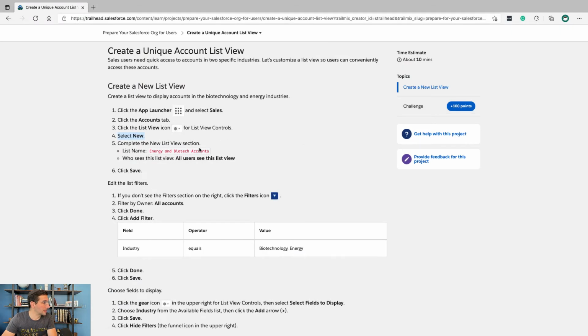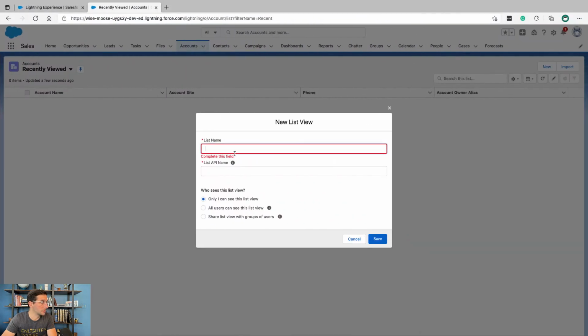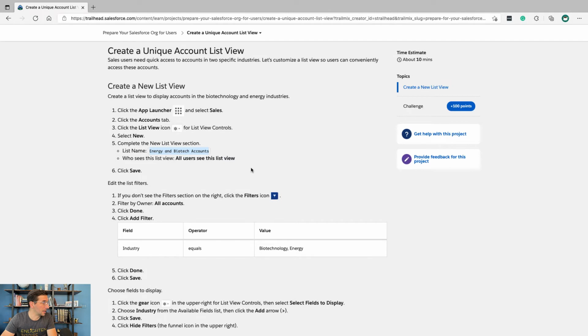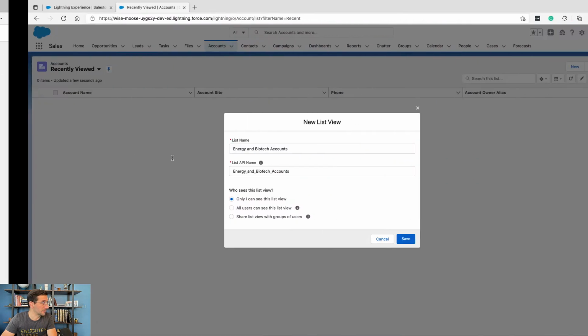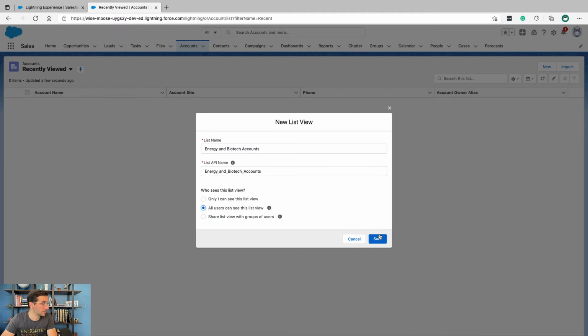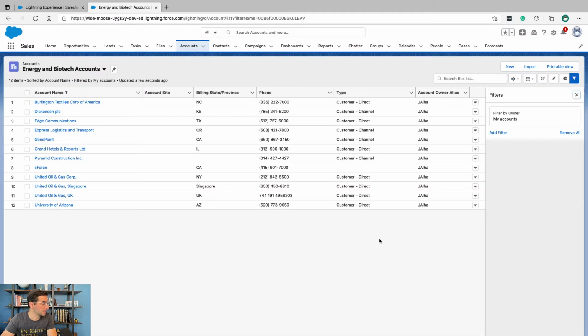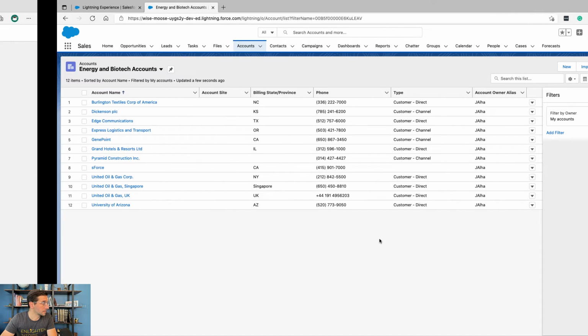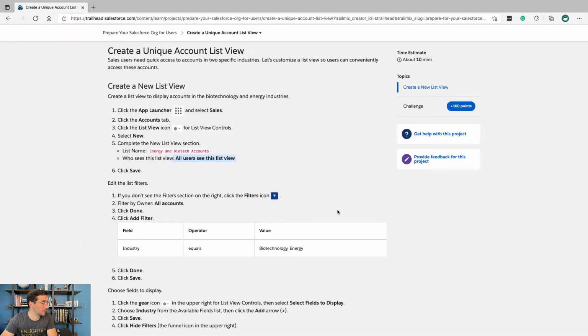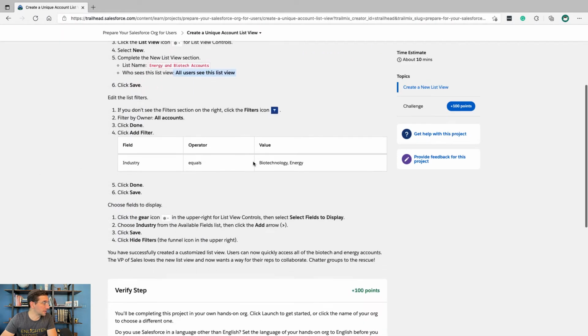Complete the new list section: Energy and Biotech Accounts. And the API name is filled in automatically. And who can see this? All users see this list view. And click Save, which I did.